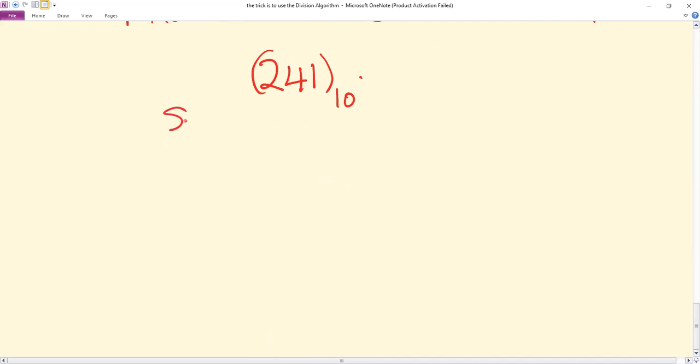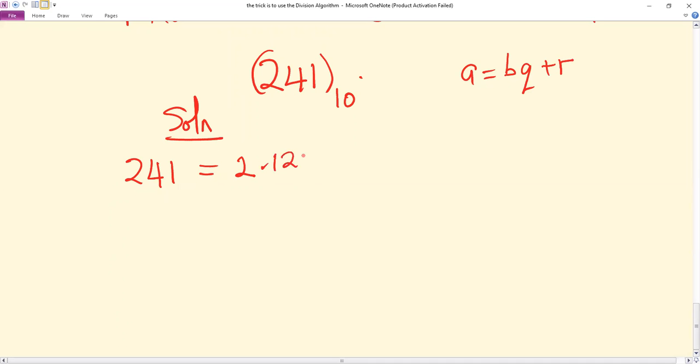So solution, I'll use the division algorithm. So the number is 241. The divisor is 2 because the base is now 2. And then we have to use A equals BQ plus R. B will be 2 throughout, and Q and R will be what will be changing. So 241, 2 divides it 120 times, the remainder is 1.